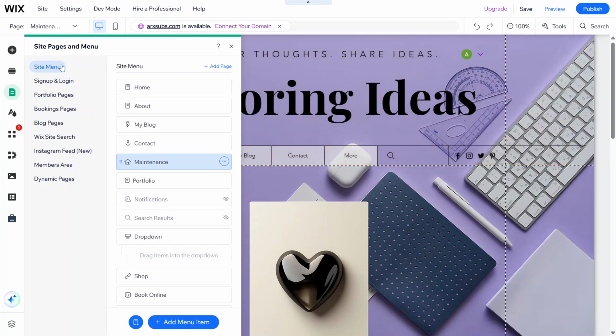Inside the Site Menu tab, you'll see a list of all the pages on your site. Take a moment to identify the page that currently requires a login. This is usually a members-only page, a restricted content page, or any page you previously set to be private. Click on the name of that page to highlight it.